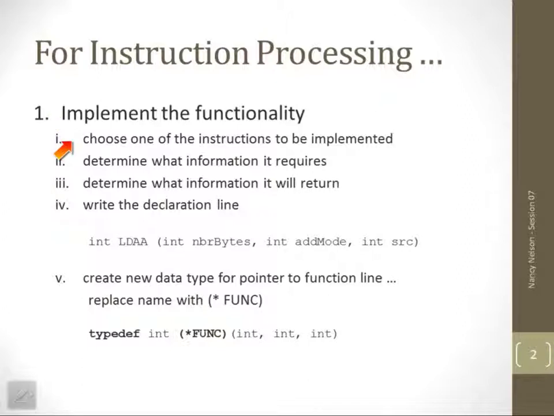So choose one of the instructions that you're going to have to implement and figure out what basic information you're going to need to provide that function in order to do its task. So what information is it going to need? What information does it have to pass back? And once you've thought about that, and take a look at a couple of different instructions first, but figure out what the name of it would be, what it would return, and what information you're going to have to pass in.